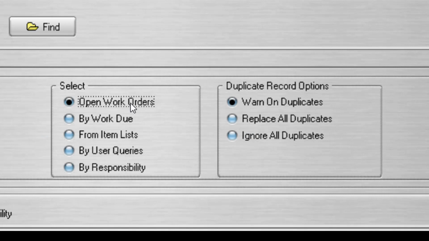The Select section is where you can choose how you'd like to select the items to be exported. Selecting By Open Work Orders allows you to export records based upon their assignment to open work orders. Selecting By Work Due allows you to export all types of records based solely upon the date that their work was due.